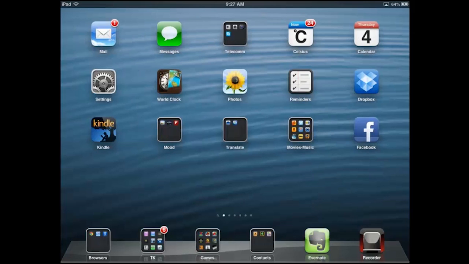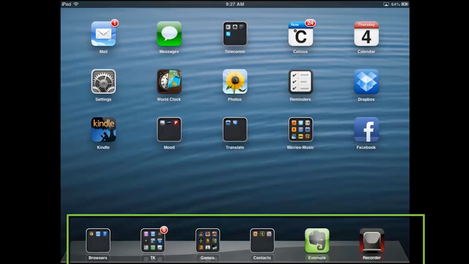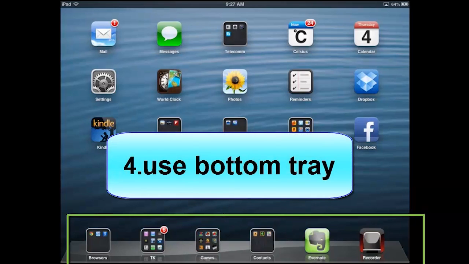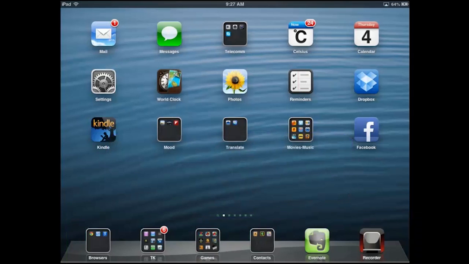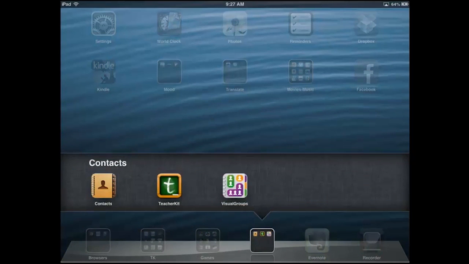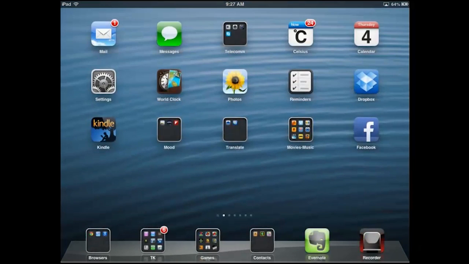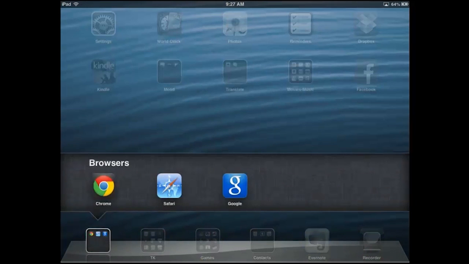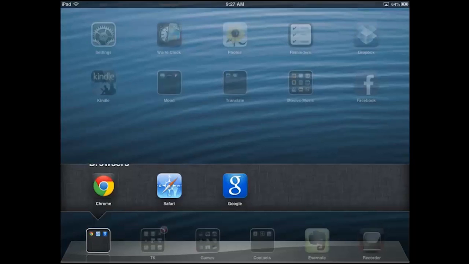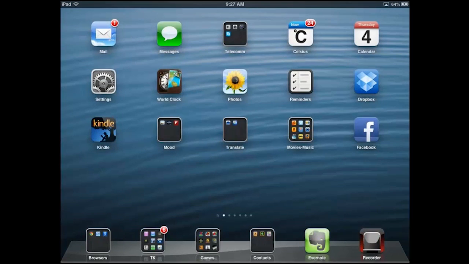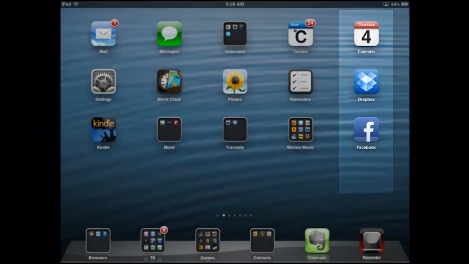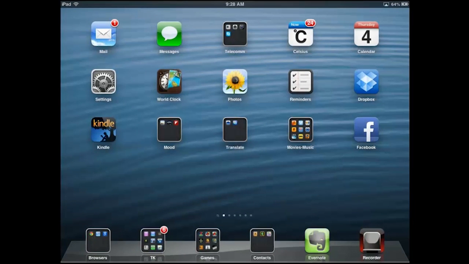Basic tip number 4. Use the bottom shelf down here, the bottom tray as Apple calls it, for the apps that you use the most all the time. I use the Recorder and Evernote, my contacts. I always use my contacts. Oh my God, games, what's that doing down here? I never use those. So use the bottom tray for the apps that you use the most, and use your home screen for the other apps that you use really often. I mean, everyone uses Facebook, right? So there's Facebook, I use Dropbox, I use Calendar, and I put them over here on the right side because I'm right-handed. So that's basic tip number 4.